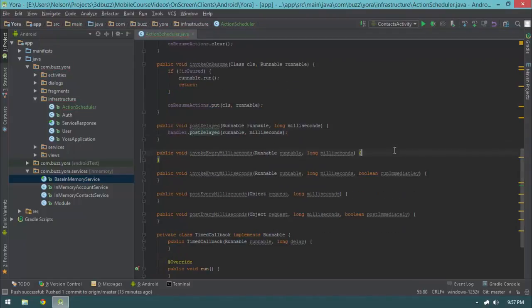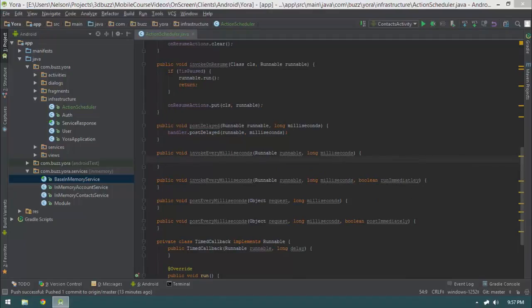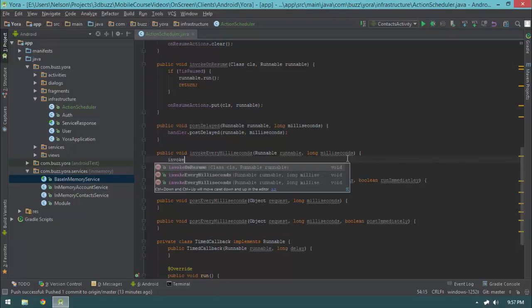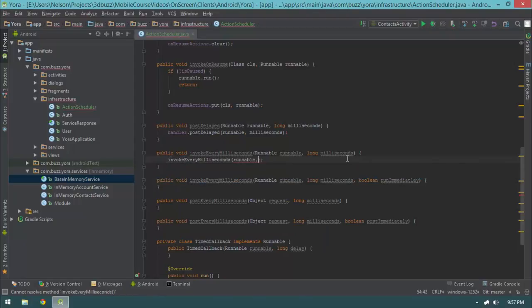Pretty straightforward. Our invoke every milliseconds. This one is just going to defer to the other overload. So we're going to say invoke every milliseconds, passing in runnable milliseconds, and then true. So the default behavior of invoke every milliseconds will immediately invoke the runnable that's passed in, and then schedule it to be ran more times in the future.